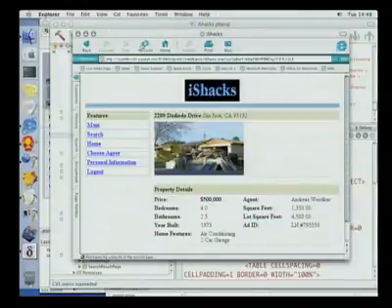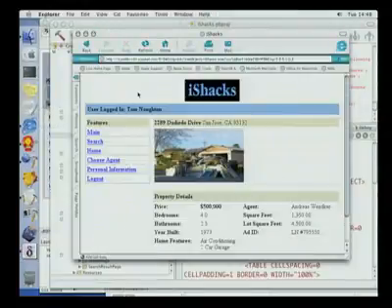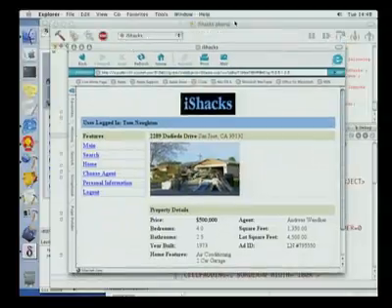So go back to here, hit refresh. And there we go. Everything is back the way it was. No harm is done. CVS has saved me.